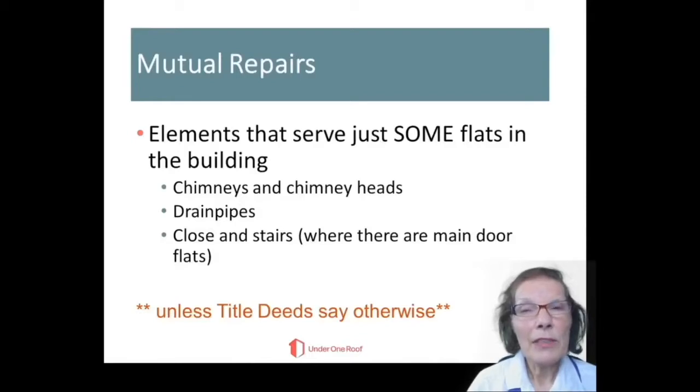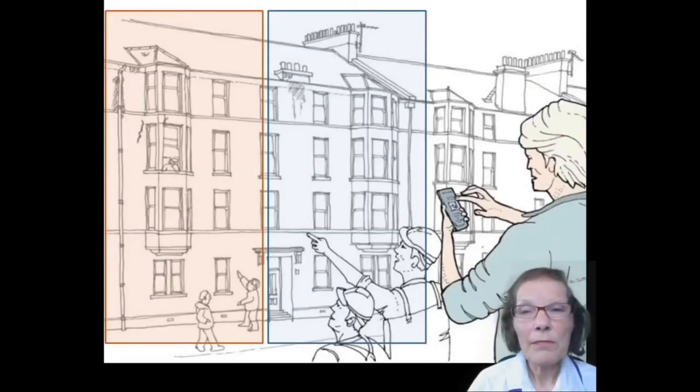Now, there's another element of repairs that you need to look at, and these are mutual repairs. Mutual repairs are those parts of your block that only serve some flats in the building. So if you look at this picture of a fairly typical tenement, if your title deeds don't say anything about it, then the flats on one side of the tenement tend to pay for repairs to the chimneys and the downpipes that are on that side. In this case, the blue flats will be paying for the repairs to the chimney on the right side, and the flats on the red side of the tenement will be paying for the downpipes and the chimneys on the other side of the tenement.